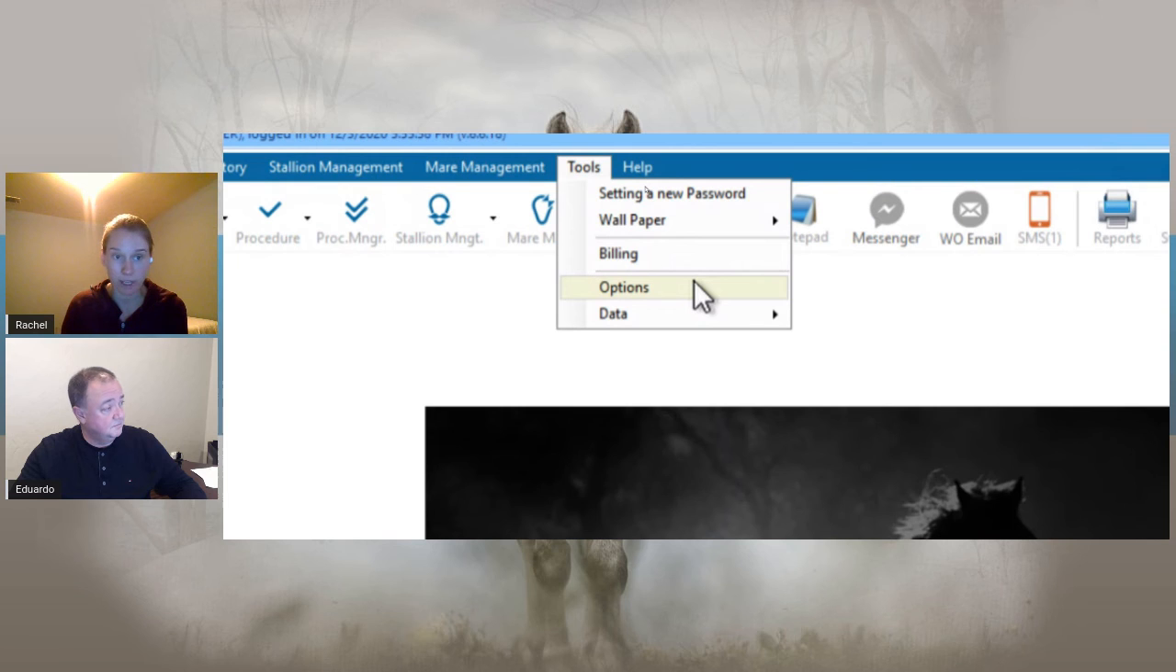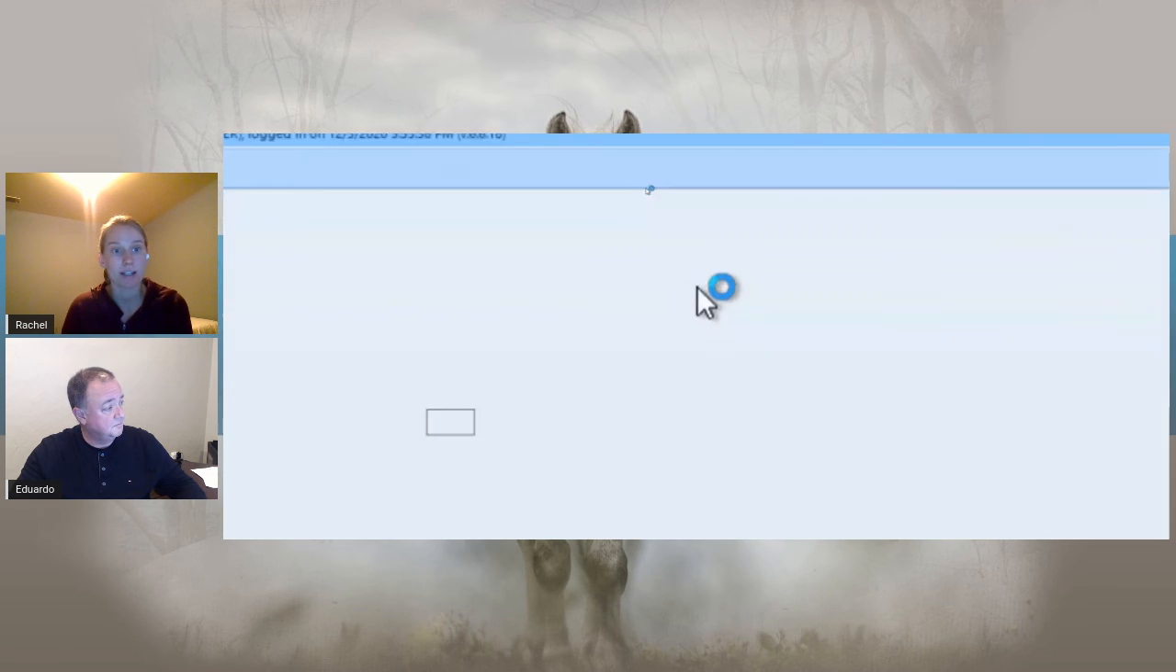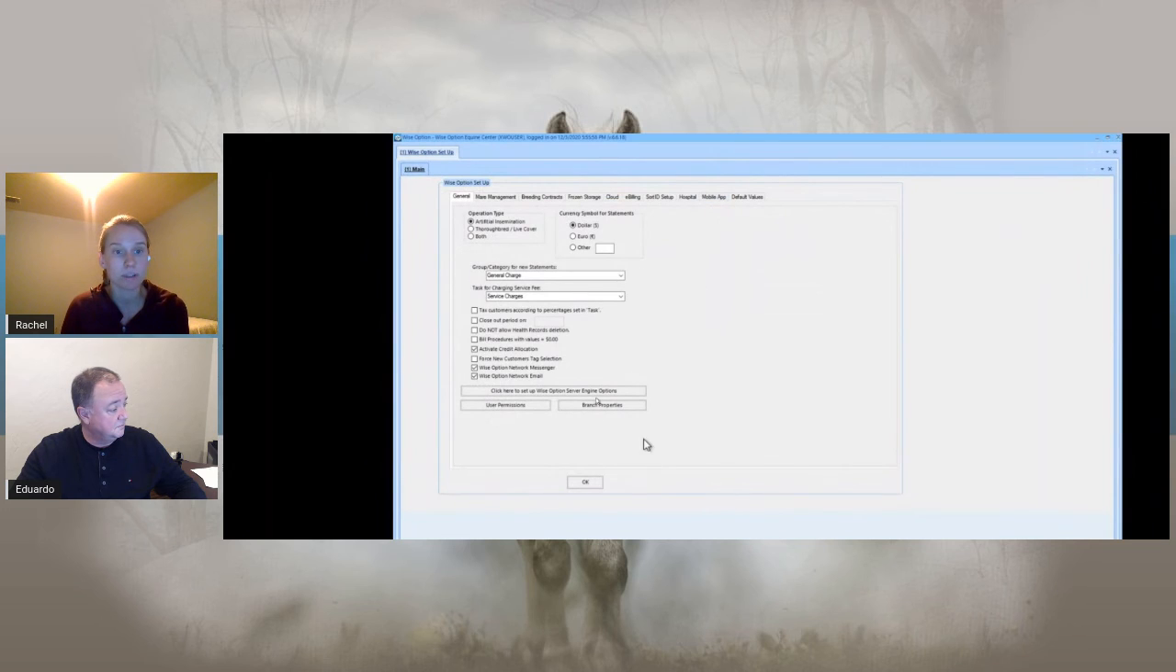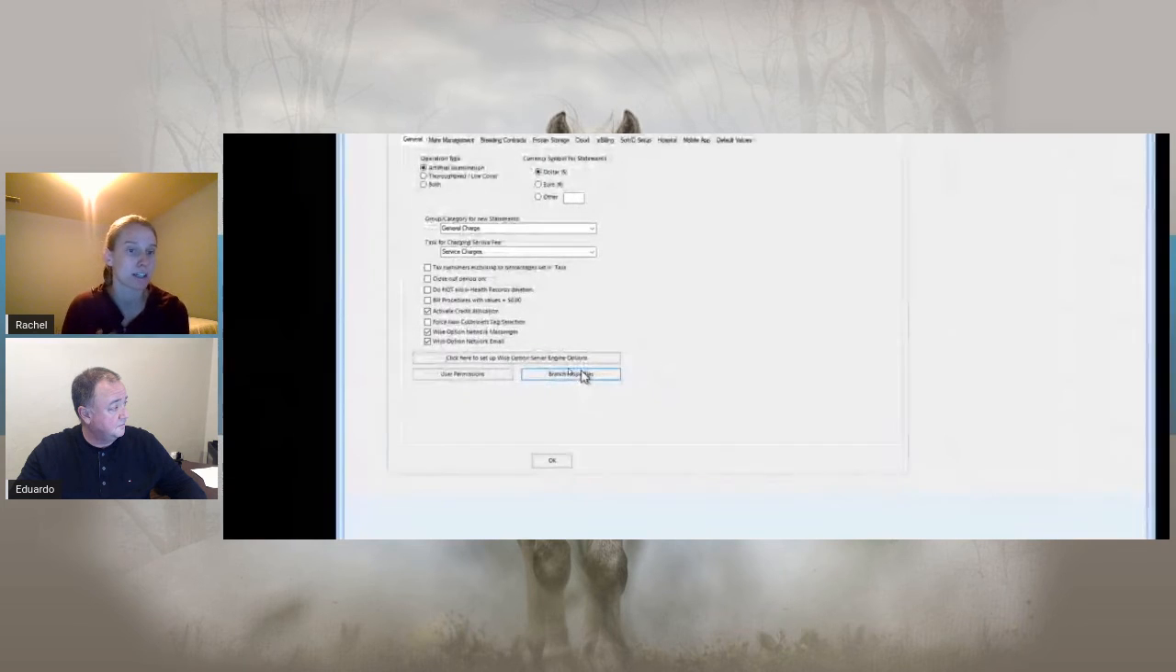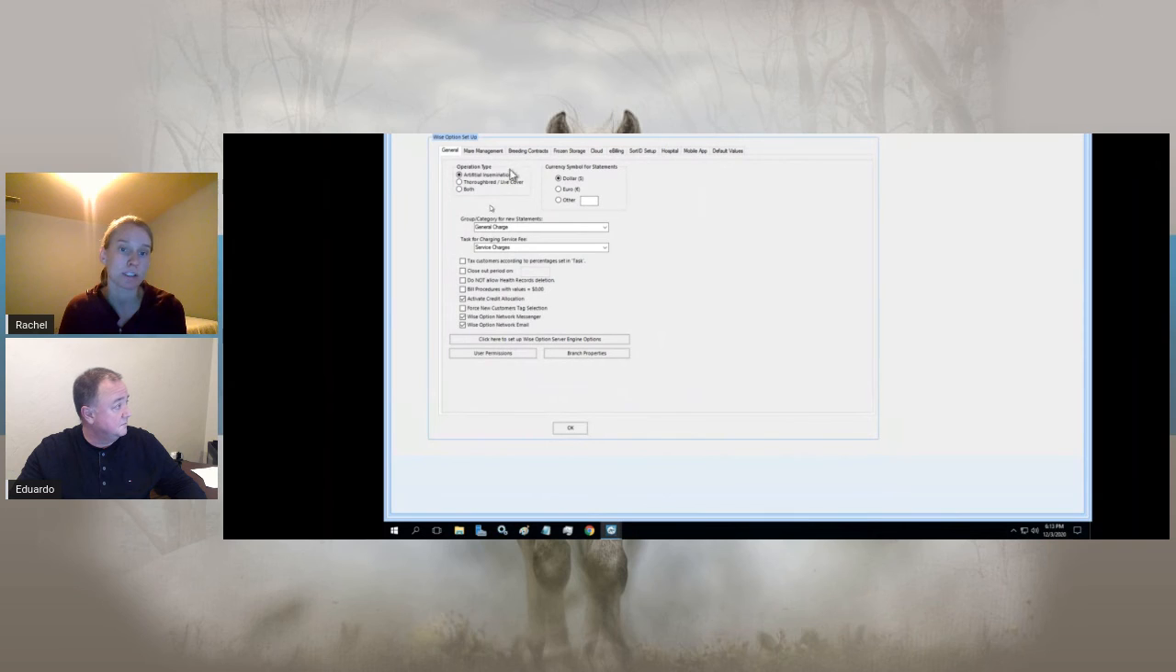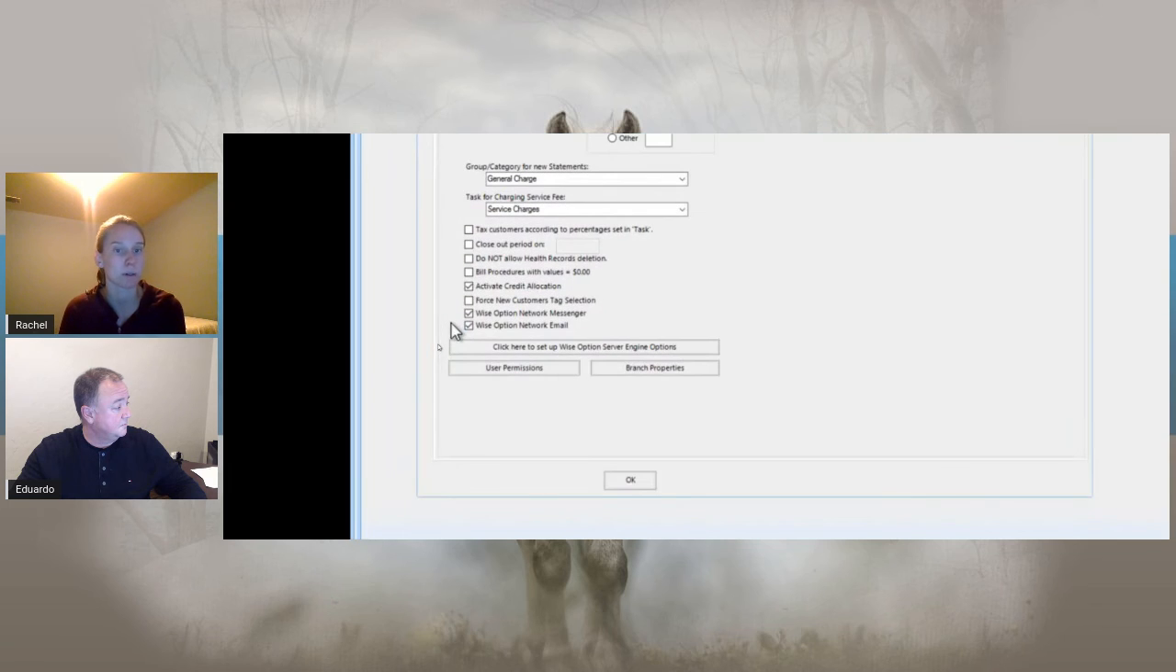If you would like to participate in that, you can go to Tools and Options, right on the first tab towards the bottom. There's a checkbox for Wise Option Network Messenger and Wise Option Network Email. I apologize, it's not in branch properties. It is just in the first tab of Tools and Options, and the last two checkboxes on that page are Wise Option Network Email and Wise Option Network Messenger.